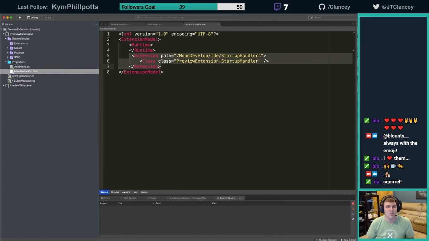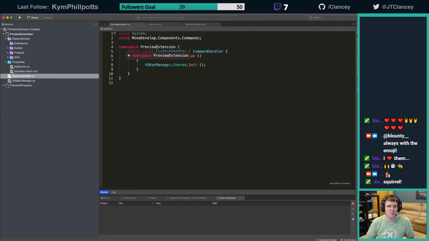I added these. So I'm telling Visual Studio that I'm adding a startup handler, and the startup handler's class name is PreviewExtensionStartupHandler. Really simple. Inside the preview extension namespace, I have a thing called startup handler, and its subclass is command handler. When it runs, it's just going to call the init for my little VS Mac manager. That's it. That's how you hook in, and now I am connected and hooked into Visual Studio for Mac.